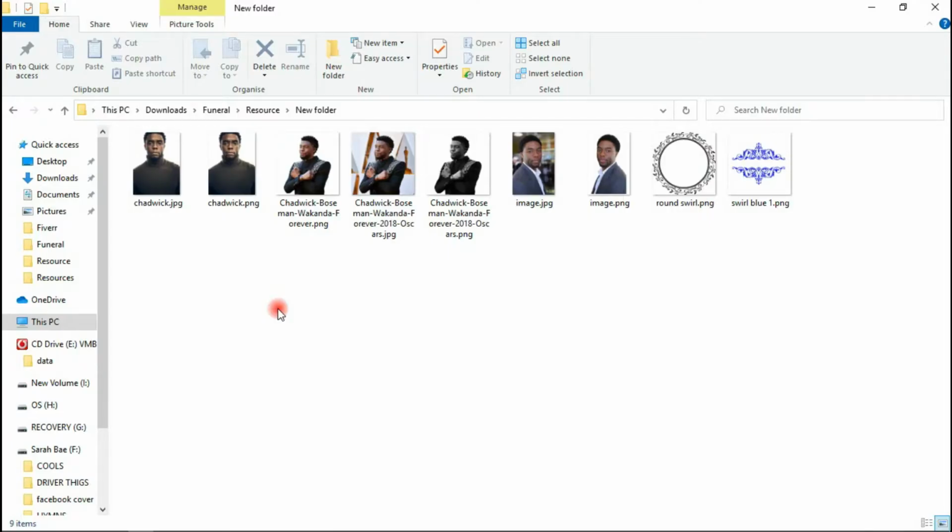Before we begin, let me put out this disclaimer. I have no relation to the families of the late Chadwick Boseman, and I haven't taken any money from anyone to do this. Any date or time on this poster is not true. It's a mere assumption, and it's a way of showing our condolences to the families of Chadwick.